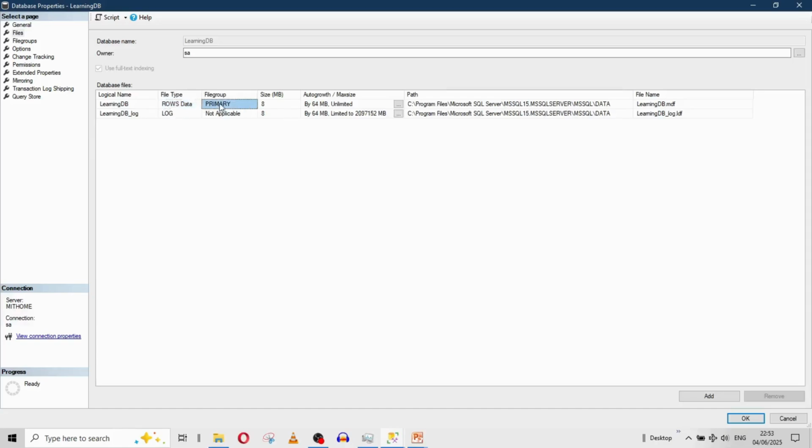which has the file group assigned as a primary, because it is like a primary file group. So whatever database that you may create, by default it will be assigned to this primary file group only. Okay, so that is the thing we need to remember.